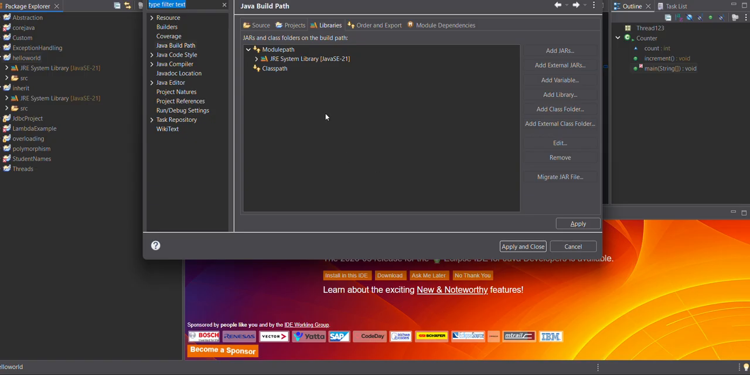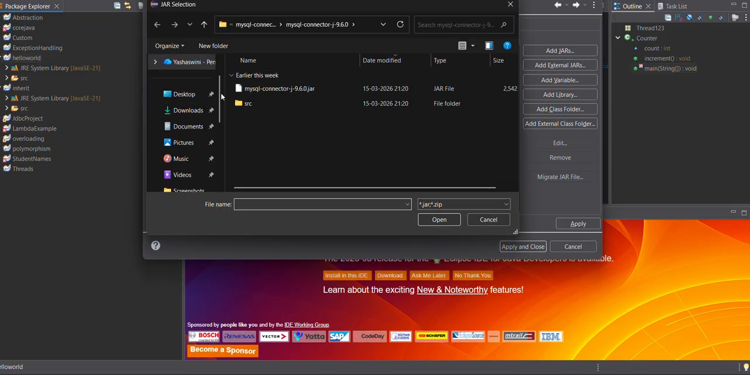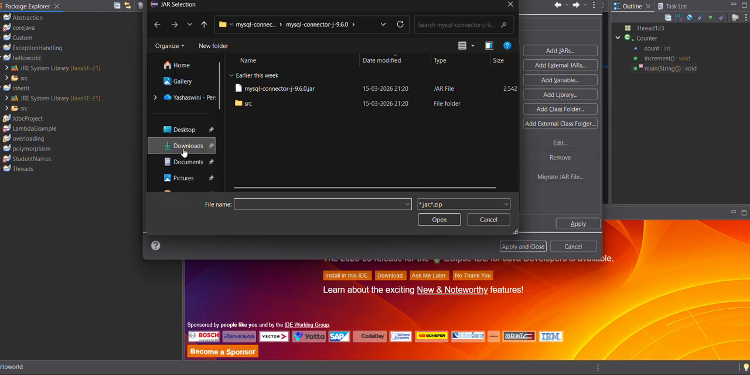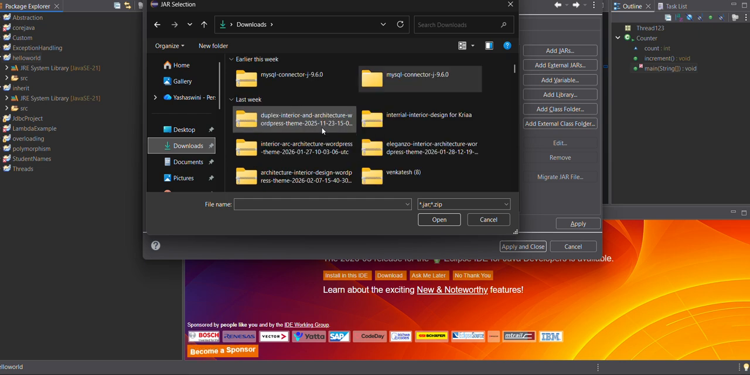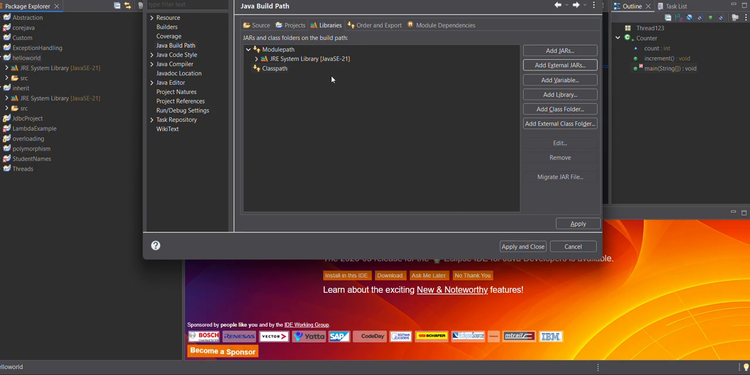Once you are on this page, you'll click on Class Path, Add External JARs. I sent you the file yesterday, so I hope you have this file. You'll just be adding the zip file I have sent you. It is something like a MySQL connector 9.6.0. You'll just click Open. When you click Open, it will be displayed here. Then you'll click Apply and Close.